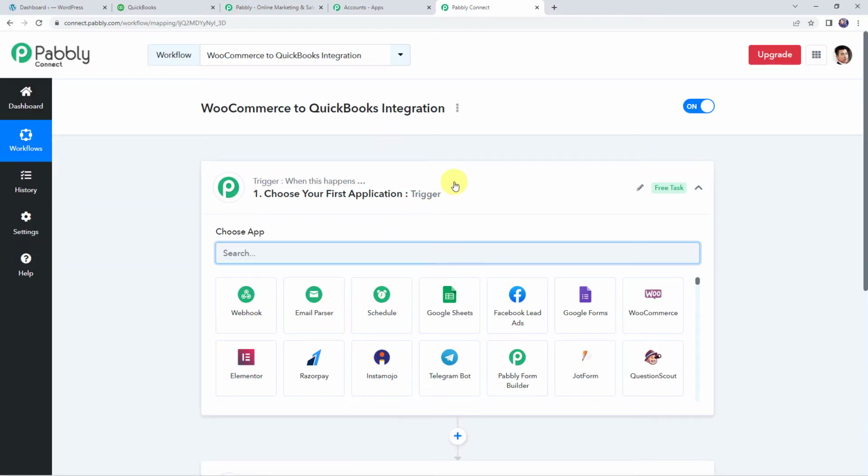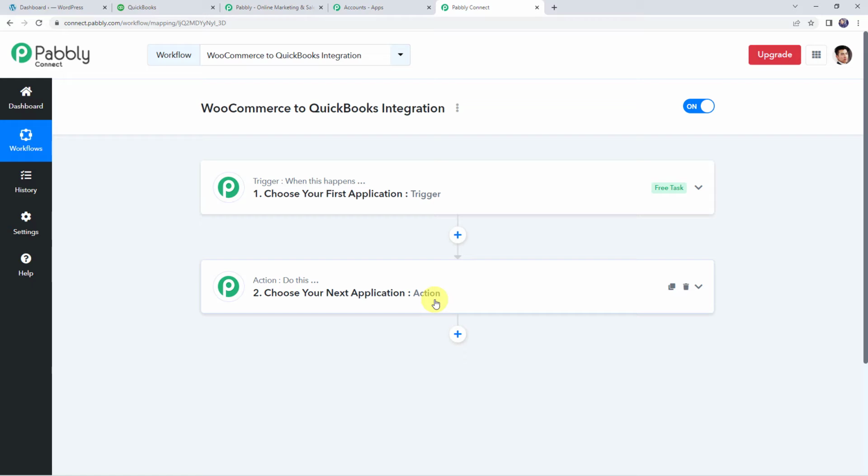Now we can see a trigger window and an action window. Pabbly Connect works on the concept of trigger and action. Trigger means when this happens, action means do this. In this particular use case, we want that whenever we receive a new order on our WooCommerce store, automatically a new invoice should be generated for the customer on our QuickBooks account. So first we have to create an integration between WooCommerce and Pabbly Connect so that whenever the order is received, the details are captured in Pabbly Connect.